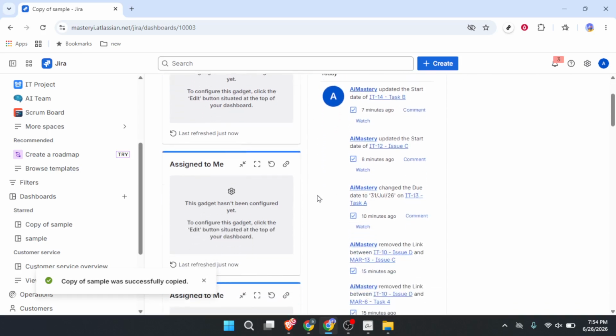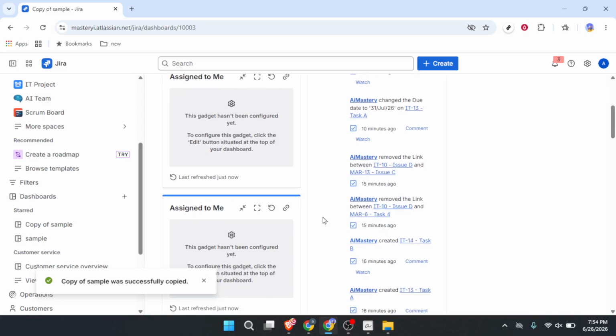And that's really all there is to it. From start to finish, we're talking about 30 seconds. You just saved yourself a ton of time rebuilding dashboards from scratch for every new team or project. Go ahead and give it a try with one of your existing dashboards. I think you'll be surprised at how easy it is.